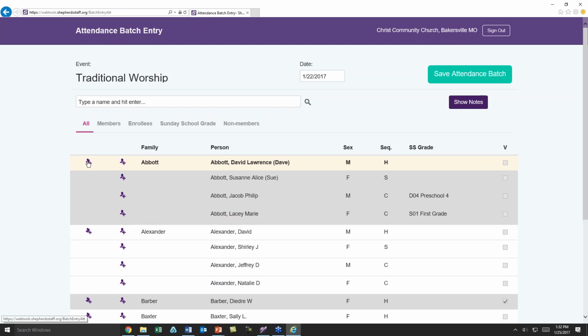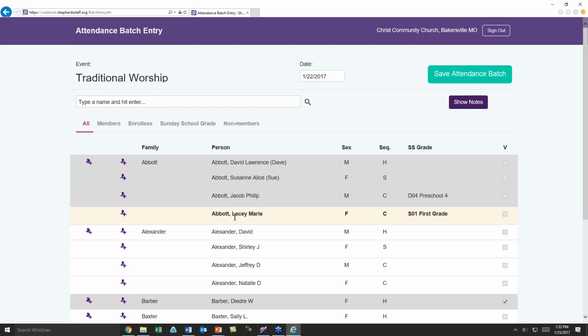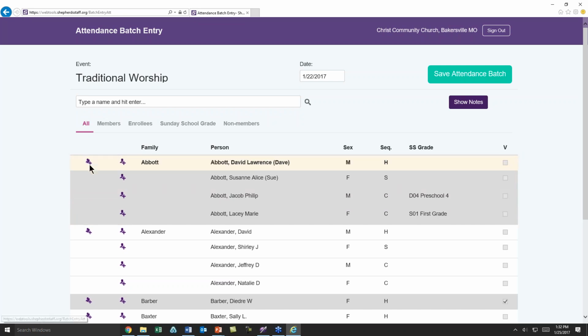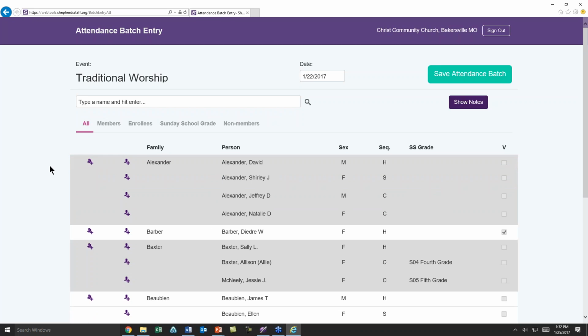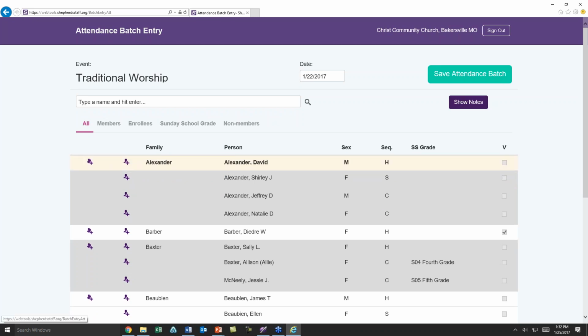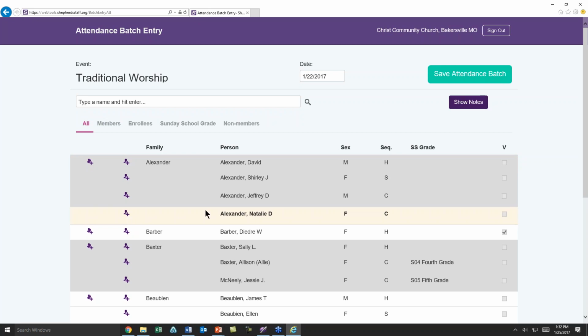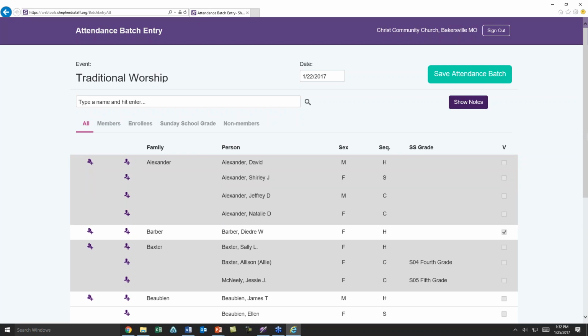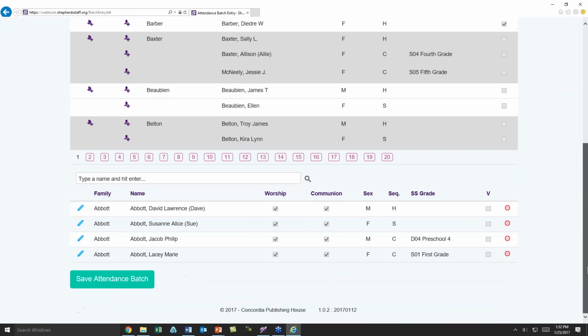Then from there, I can use the add household button or add a person button to this batch. So if I want to select the whole family, so David, Susan, Jacob, and Lacey all made it to service on Sunday, I can click on the add household button here. Then that will select the household and those individuals. Then you'll notice how they're missing here from this window. I'm going to scroll down to the bottom, and then I'll see those names, and they are now selected. So we have 4 people who attended traditional worship.